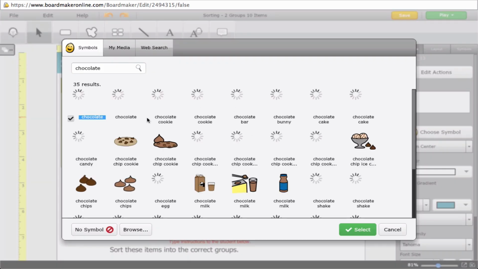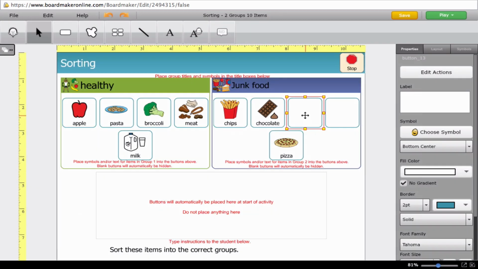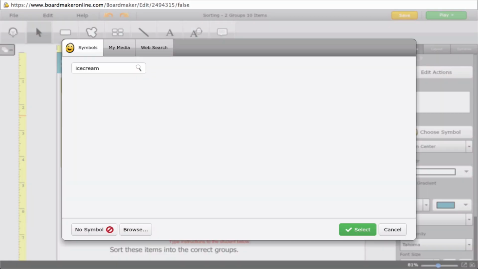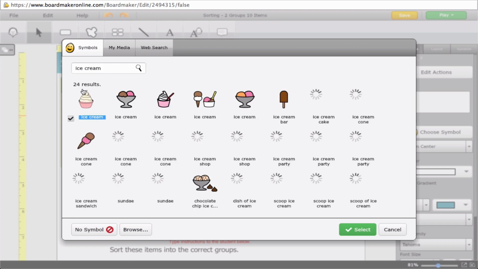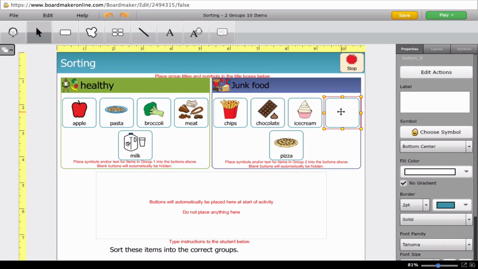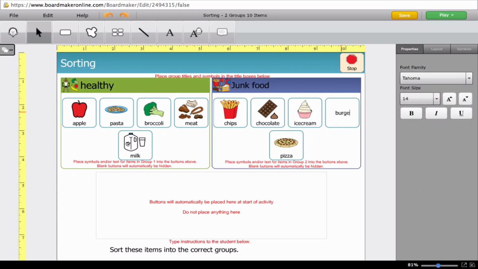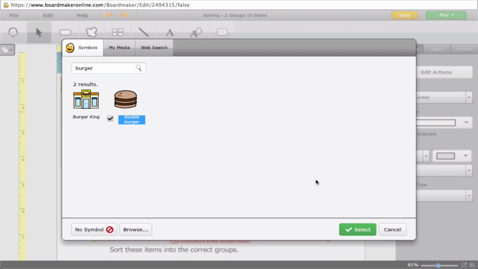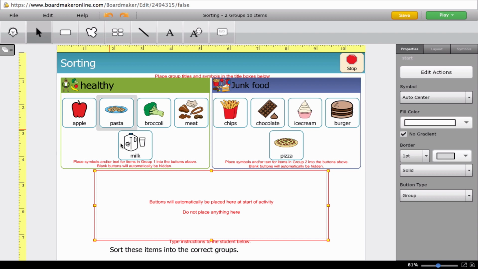So all the good stuff over here, I mean the bad stuff over here, let's just choose the symbols that we want. Chips, chocolate, ice cream. Okay, I might have needed a space between for ice cream. Oh, that looks nice, soft serve ice cream. And one more junk food. Okay, so now I've created 5 healthy foods and 5 junk foods, and the written instructions down here say sort these items into the correct groups, and I don't place anything here because that's where these are all going to go. So now let's play that activity to see what it looks like, because it's pretty simple.